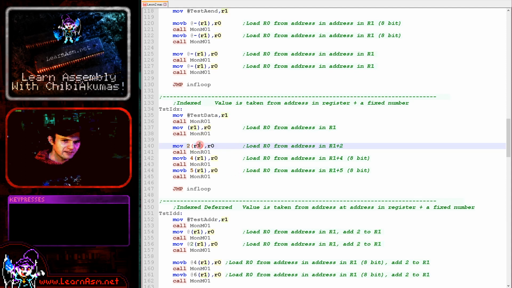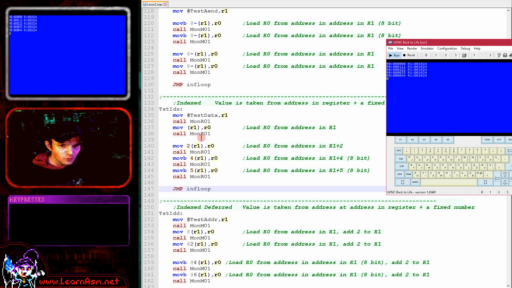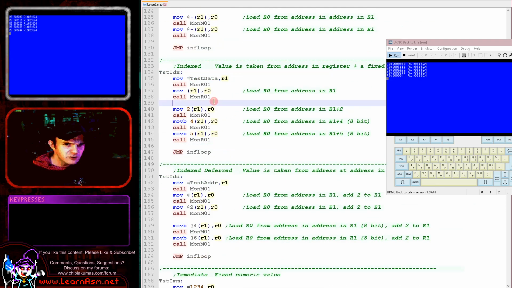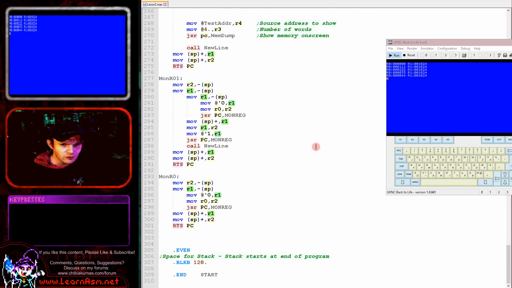Now the way this will work is the address in R1 will have 2 added to it, and then that resulting value will be the source address. Okay, let's fire this up and we'll see that working. So we've loaded in from various offsets here, 2, 4 and 5, and we've loaded in from the data address test data which we loaded into R1. First we loaded in from the base address test data, so you can see we got 111 here, and then we loaded in from offset 2, and that gave us 222, and then we loaded in from 4 and 5, and that gave us 3 and 4.